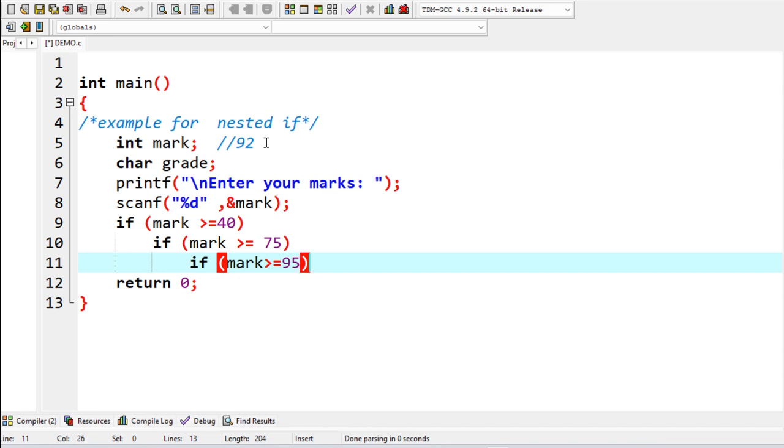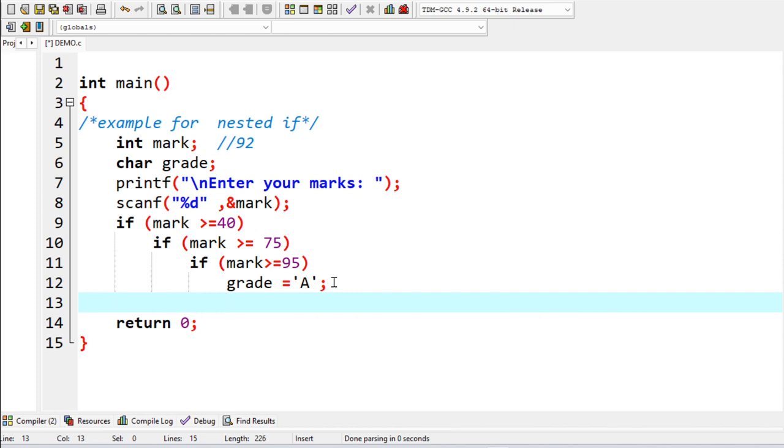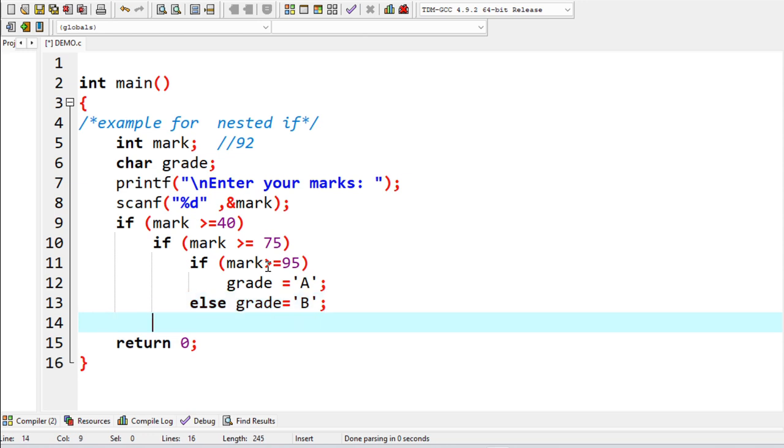So let's assume 95 and above is considered to be A grade. So if the mark is more than or equal to 95, my grade variable is going to be assigned with A grade. Now since it's a single character, it has to be enclosed in single quotes. Strings are enclosed in double quotes. This else part will mean the mark is more than 75 but less than 95. So like in case of 92. So in which case the grade can be assigned to a B.